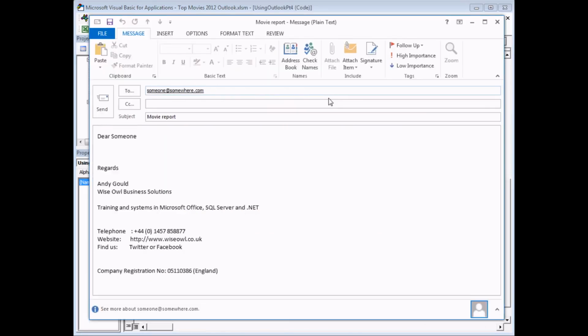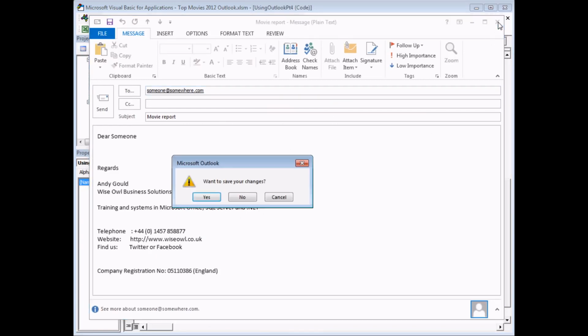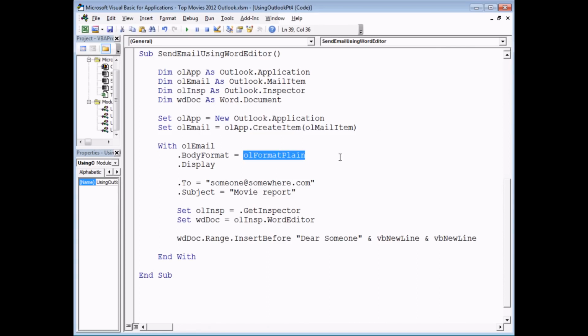So yeah, it does, of course. The disadvantage to using plain text, of course, and the reason we want to use Word as the editor in the first place, is so that we get access to all the lovely formatting features. So let's revert to a rich text format there. Okay, so there's the basic line of text inserted, the greeting.